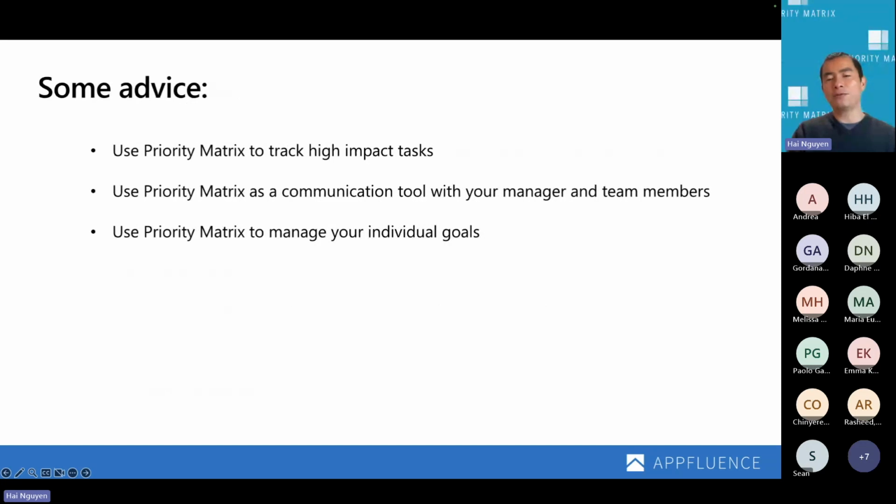A couple of pieces of advice, if you're very new, I would use Product Matrix to track the high impact tasks. I wouldn't put my grocery list in Product Matrix, for example, but instead I would put my goals or the things I need to do, my plans and so forth. It just allows you to actually focus on the critical things.